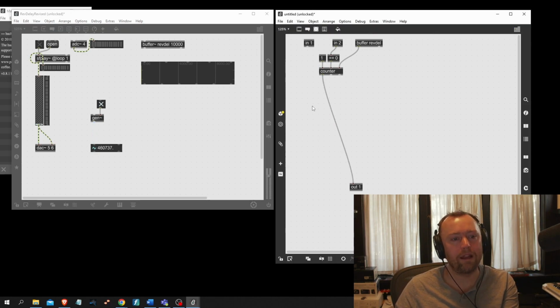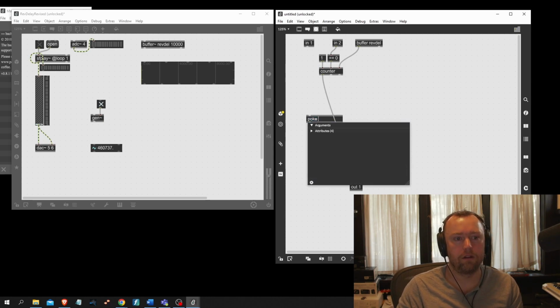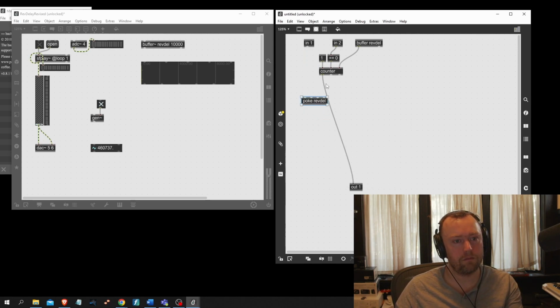So now in order to write to a buffer, we need to poke it. So we're going to poke into revdel, the name of the buffer. And in the leftmost input, we want the value that we're writing. So that's our audio signal. And then we'll want the count as the writing position, right? So the 0th position, first position, so on and so forth from the counter. So if it's in sync with the looping of 0 to 480,000, it'll just wrap over and over and over, rewriting the buffer as it goes.